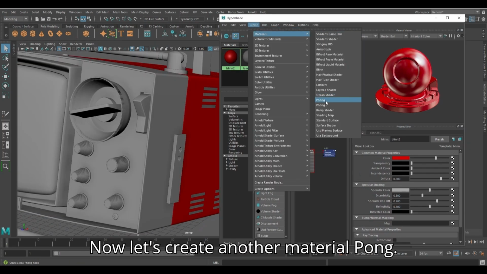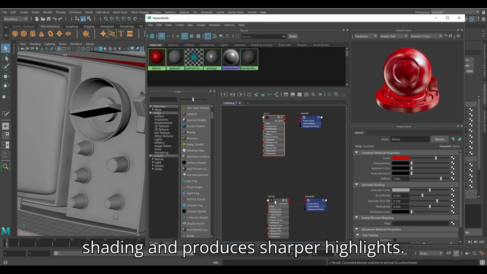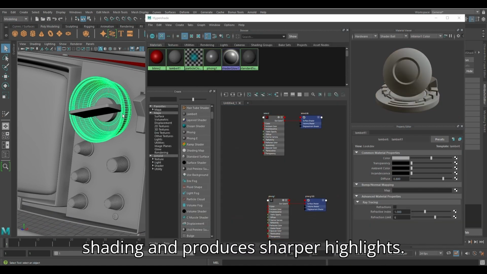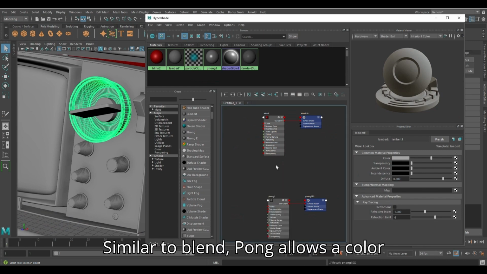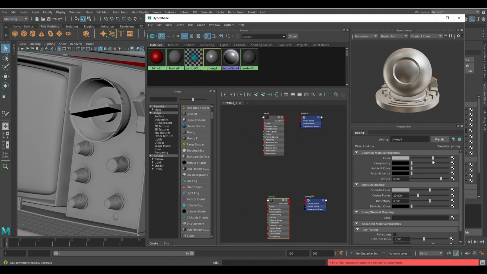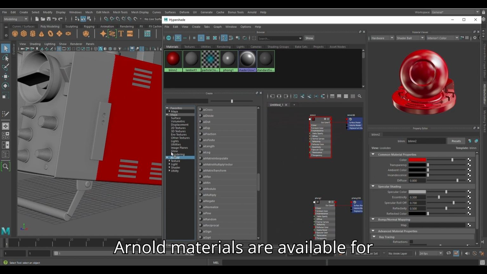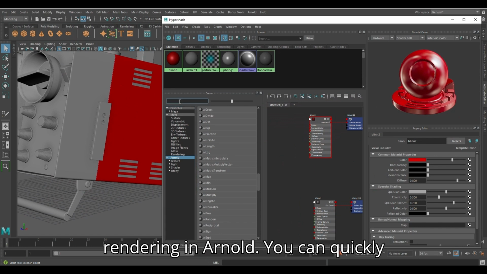Now let's create another material, Phong. Phong differs from Blinn in specular shading and produces sharper highlights. Similar to Blinn, Phong allows color changes and other adjustments. In addition to Maya default materials, Arnold materials are available for rendering in Arnold.